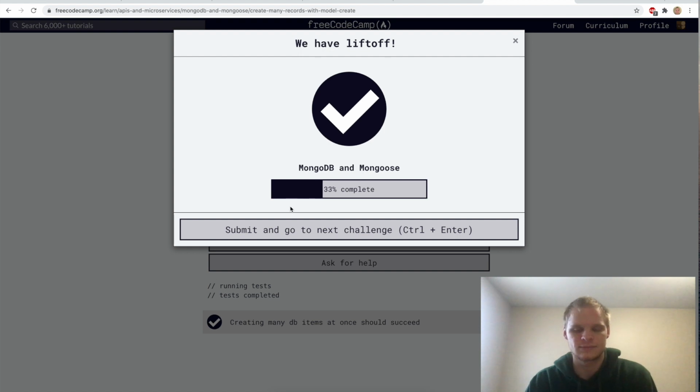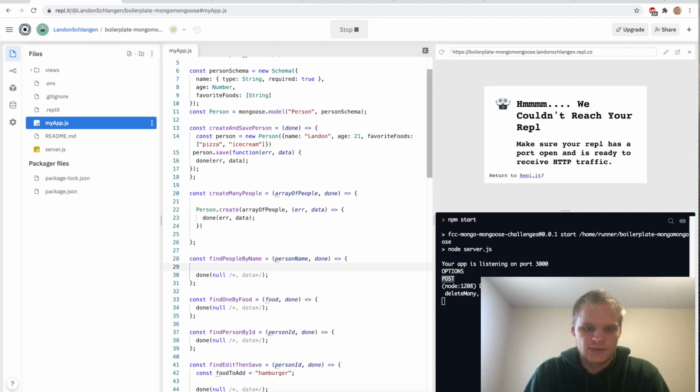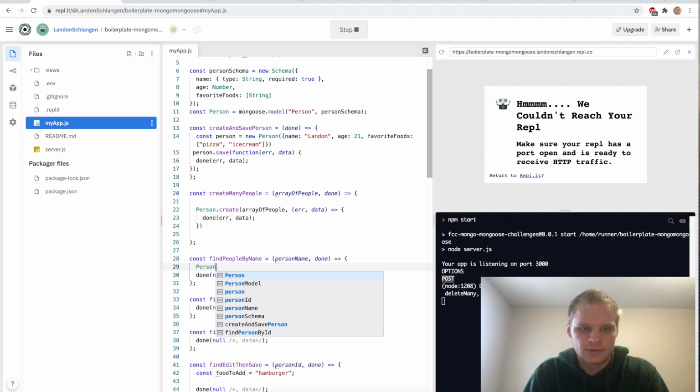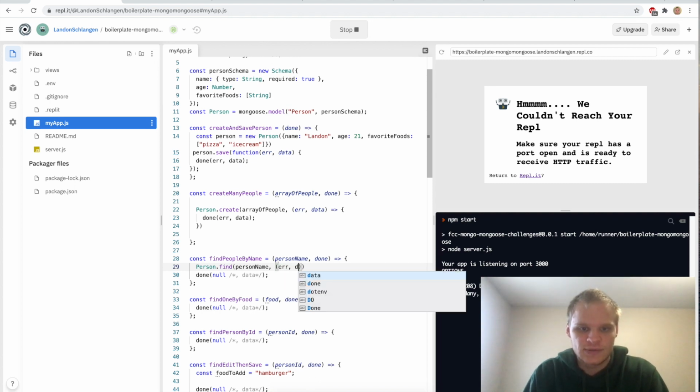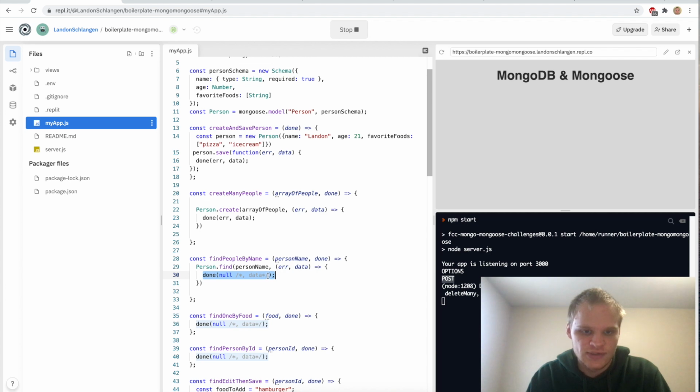And there, sweet, awesome. Use model.find to search our database. It accepts a query document as the first argument and then a callback, and it returns the array that matches. Use the function argument person name as a search key. Okay, so we'll do person.find, and we'll pass in person name, and then we'll do the function as a second argument of error and data, and then we'll do this done thing again and change this to error and data.